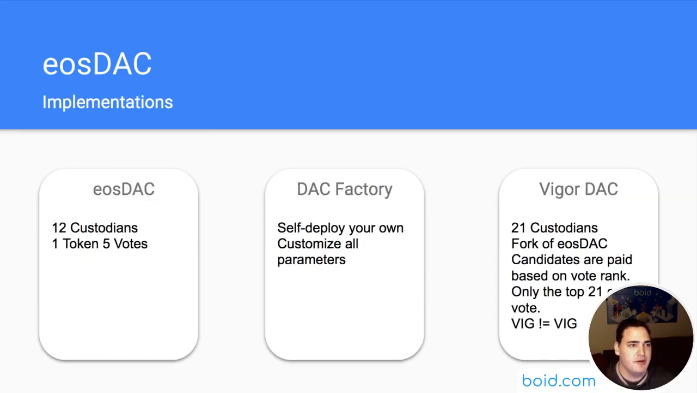So there's three major kind of implementations of the Yostack technology stack. There's the original Yostack, which is based on around 12 custodians and with 5 votes per token. And then you have the DAC factory, which is basically an easy way to deploy your own version of Yostack with customizable parameters. You can set the number of custodians, you can set the number of votes, things like that.